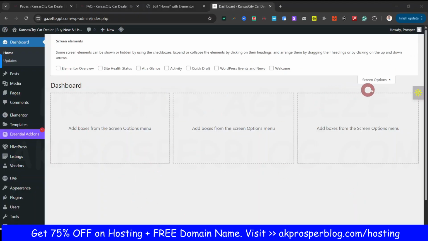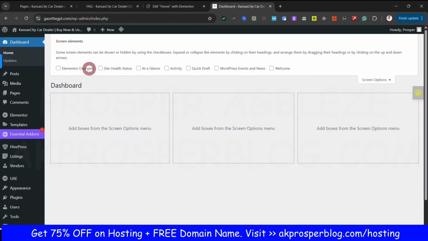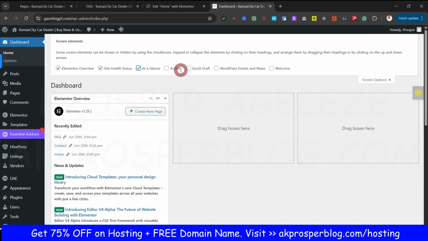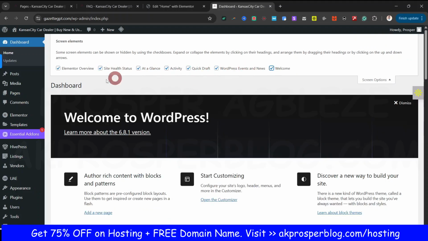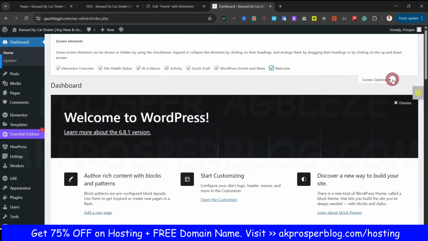So I'm back on the dashboard. All right, so you see that the dashboard is looking clean. There's nothing in here. If you want to clean up your dashboard, you see this screen option. You can decide to enable whichever information you want to be seeing on your dashboard. Okay, so that's what will determine what will populate here. All right, so that's just by the way.